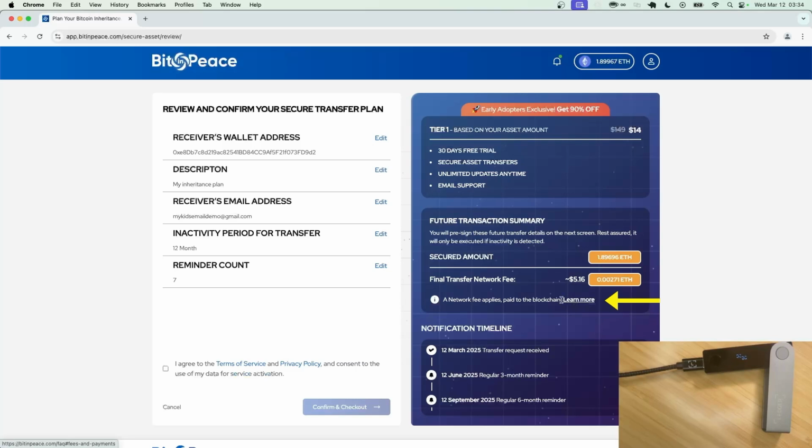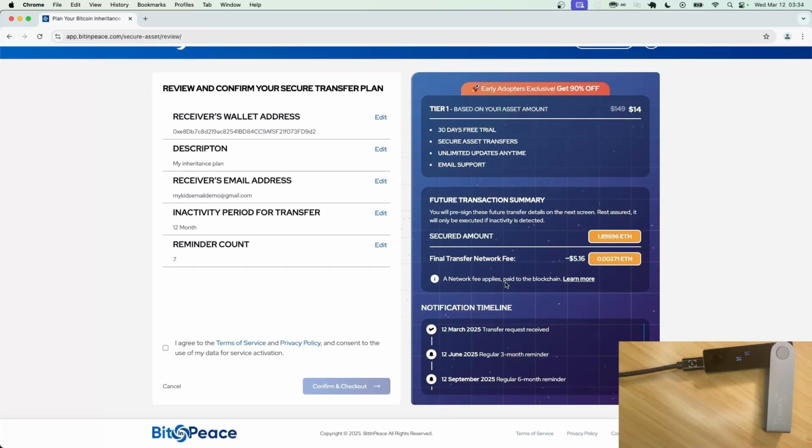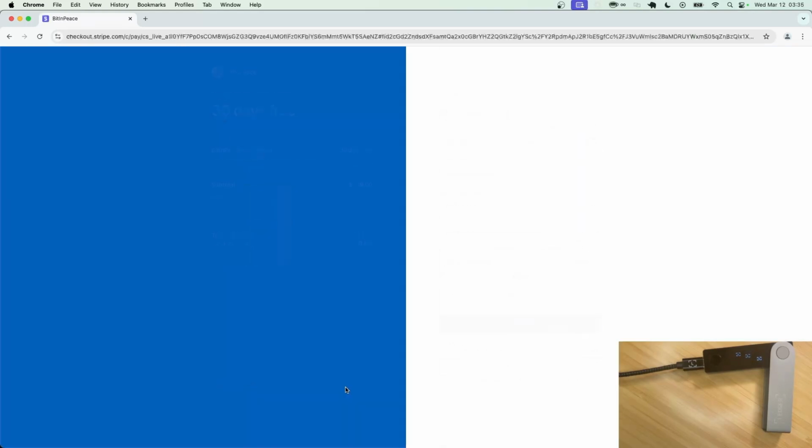For more details about the network fee, you can check out our FAQ page. The network fee is only deducted when the transaction is executed. If no transfer occurs, the fee remains in your wallet. Now that everything looks good, I agree, and I will click Confirm and Checkout.